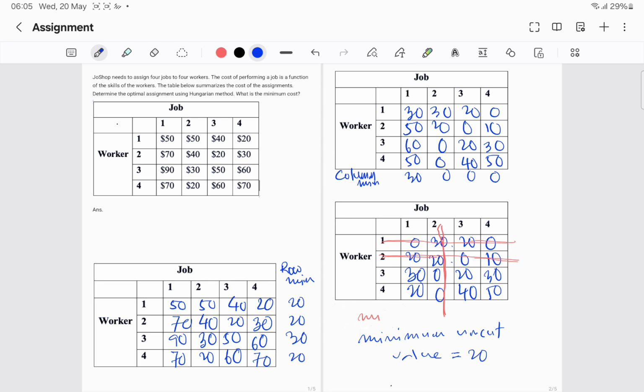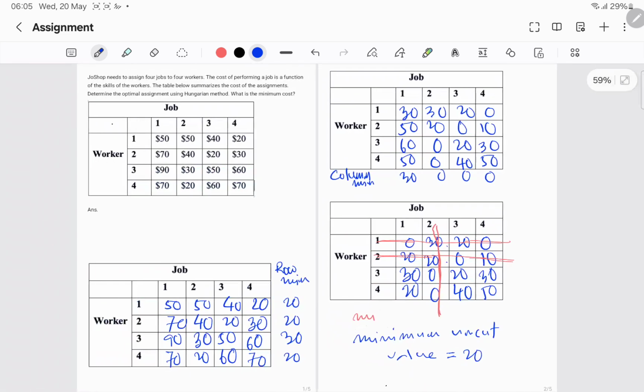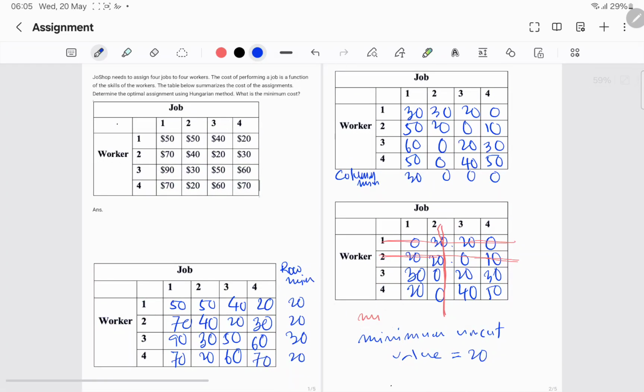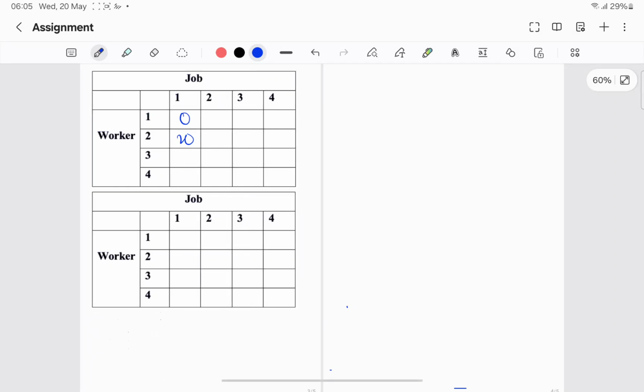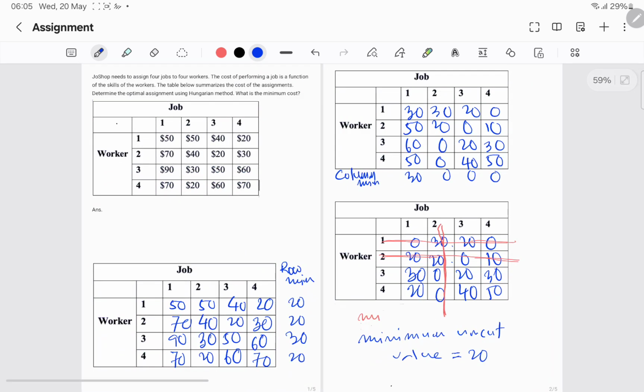Okay, let's do it. So 0, 20, not going to change. And 20, 0, 0, 10. I will not change them. I'm writing the things that will not be changed. And next to a 0.